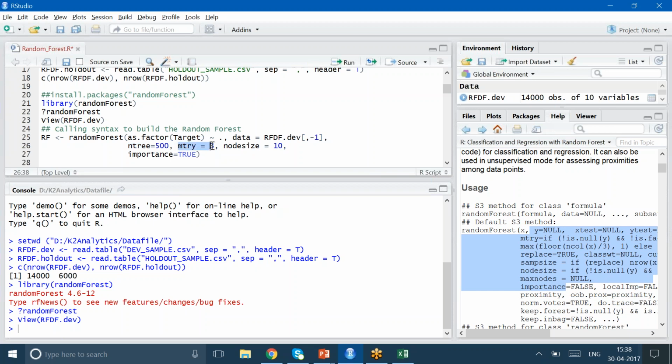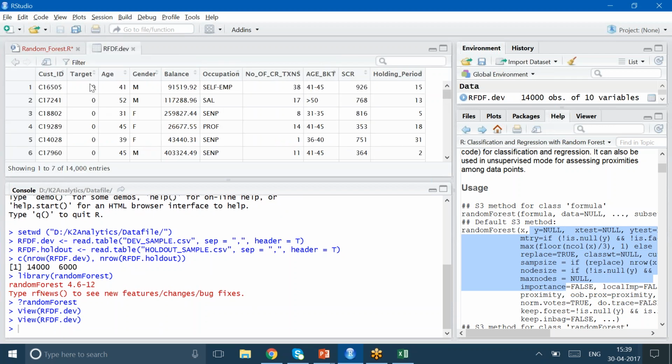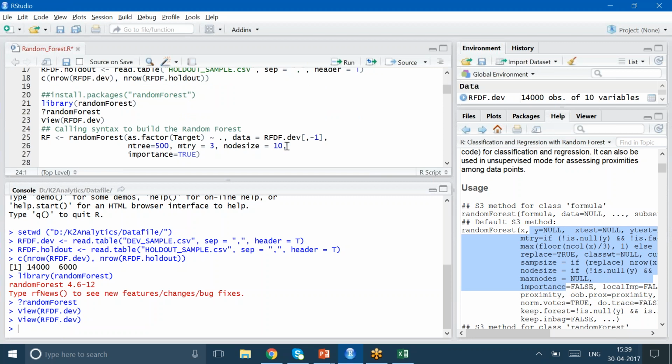I am starting with mtry equal to 3. Now, what should be your starting point for m? I said that m should not be too high, m should not be too low. The thumb rule is square root of the number of independent variables. So if you have 100 independent variables, square root of 100 is 10, you start with 10. In our case, the number of independent variables is 8 or 9: age, gender, balance, occupation, number of credit transactions, 5, 6, 7, 8. We have 8 independent variables, and square root of 9 is 3. So approximately I am taking the starting point as 3. That's a thumb rule.